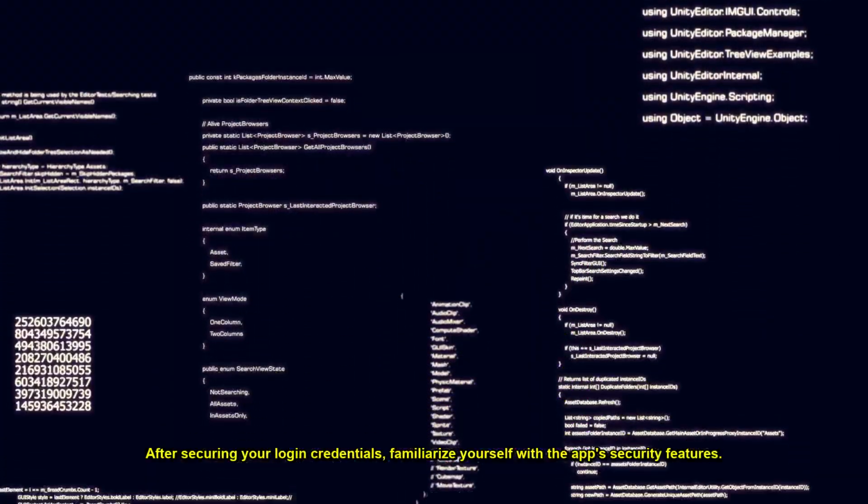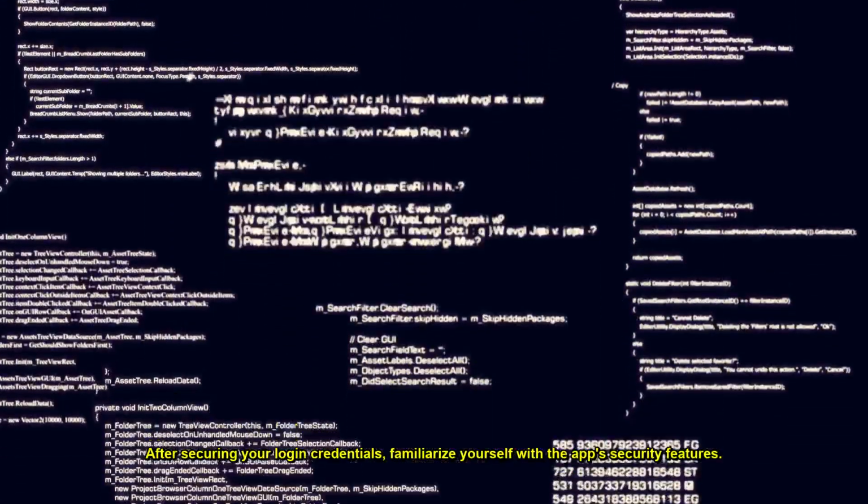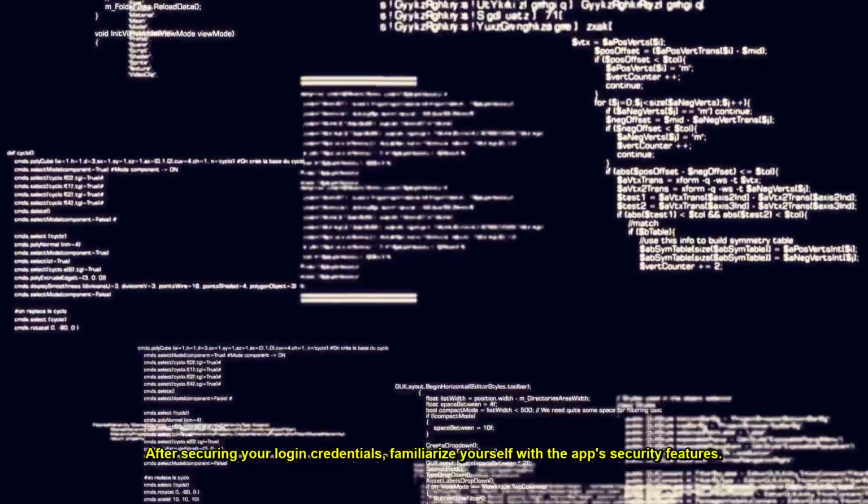After securing your login credentials, familiarize yourself with the app's security features. Use the account monitoring tool to keep an eye on your investment activities. Set up alerts for significant changes in stock prices or unusual account activity. Regularly review your account statement and transaction history. Look for any discrepancies that could indicate unauthorized transactions.